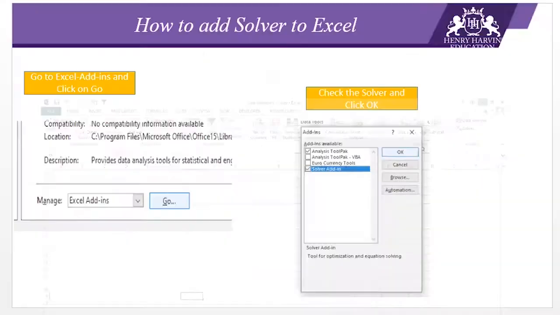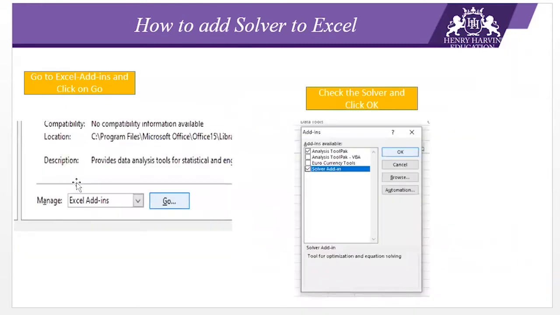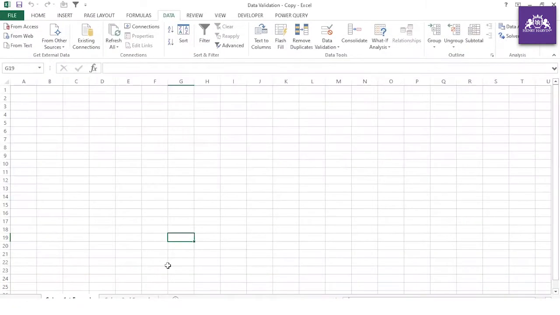All right, let me walk you through it again. Go to Options, and after you go to Options you have Add-ins. You click on Add-ins, and then at the bottom you have Excel Add-ins, click Go, and then select the Solver add-in. Let me show you the same in the Excel file.